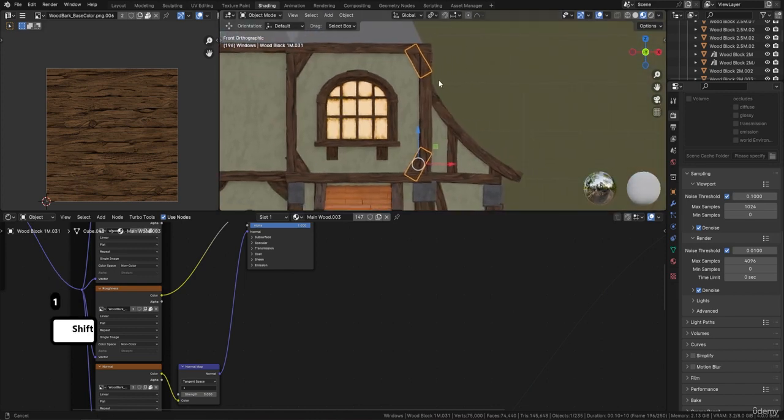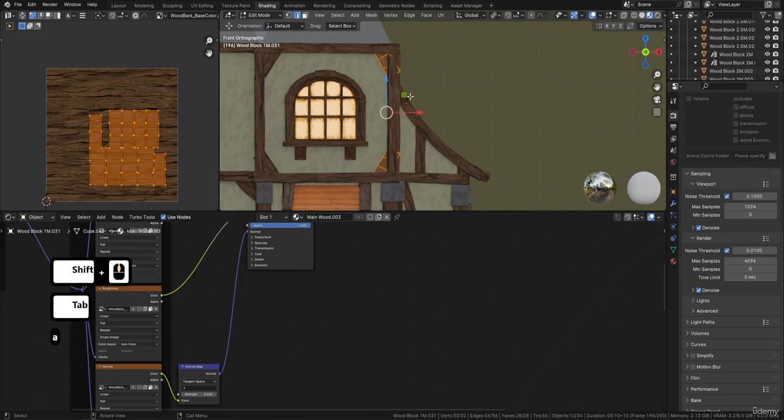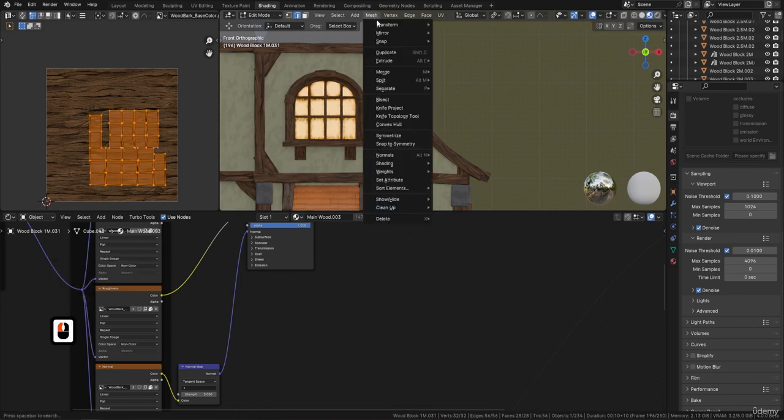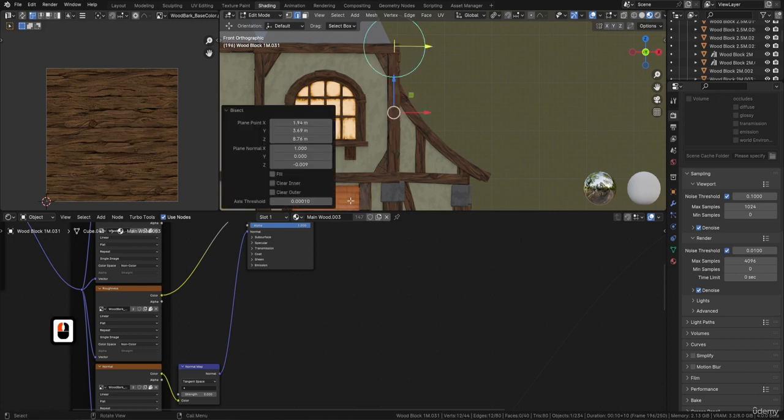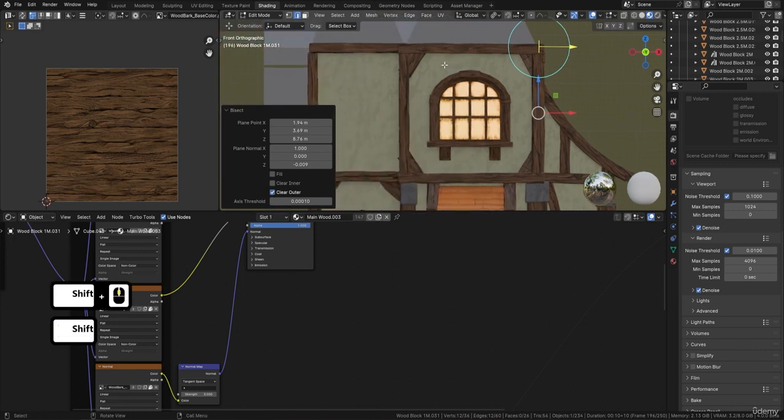So I'm just going to press 1, and then I'm going to press tab A to make sure I've grabbed them all. Mesh, come down to where it says bisect, and you're going to cut it straight down here, like so, and then you're going to clear the inner or the outer, whichever one it is. And then we're going to go across to the other ones.